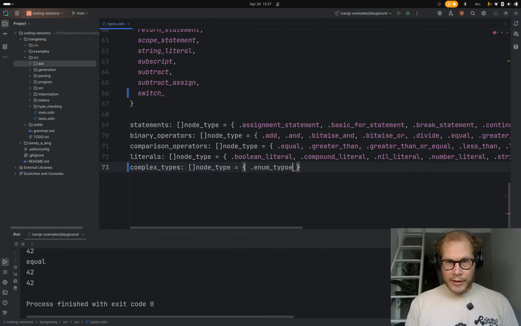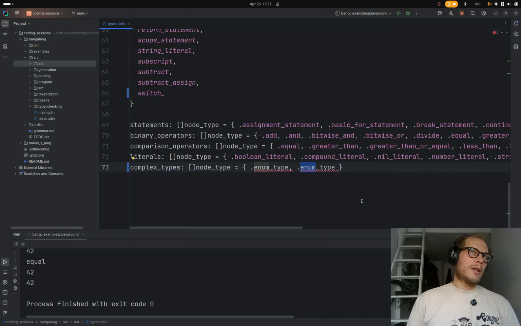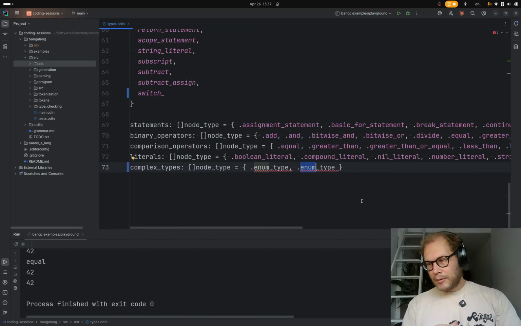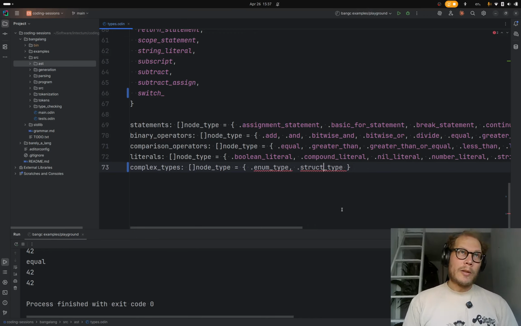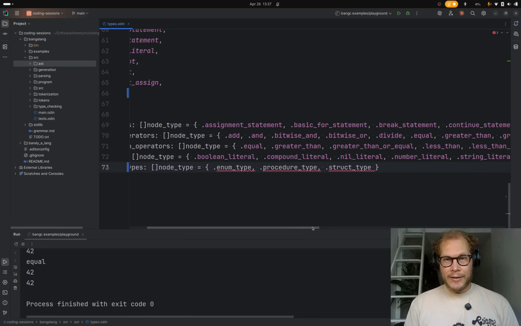So like I'll make an enum type. Let's just try to think of all these complex types. Generally complex types are types that are not just a single value, but they describe, you know, like a struct is a container for other types. An enum is like a limited set of types. What else is there? A procedure is a container for a set of parameters and a set of return types. Well, we can only have a single return right now.